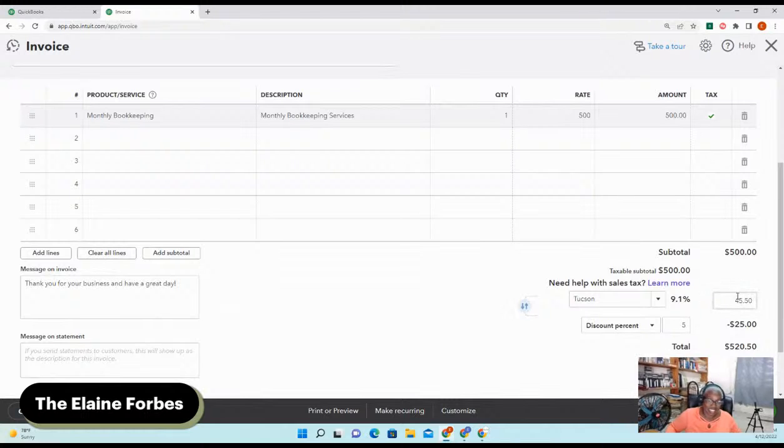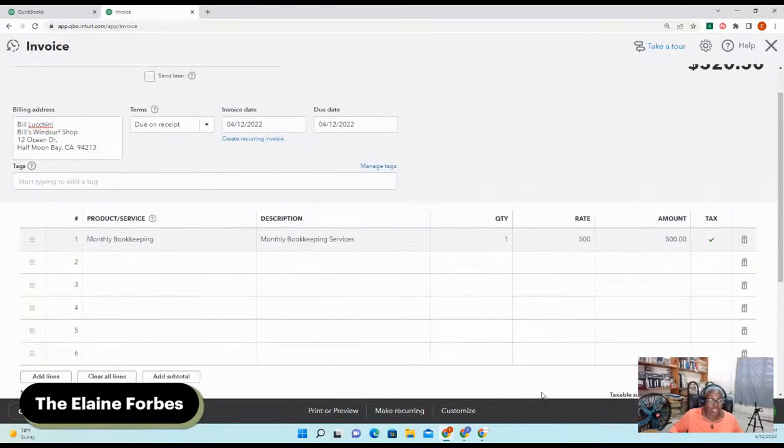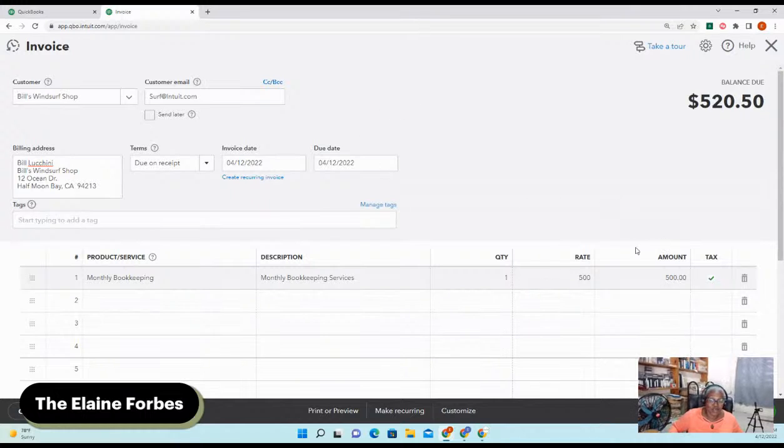Because it added the taxes, and then it takes the discount. So now the balance is 520. So this invoice, once you save, you can hit save and send.